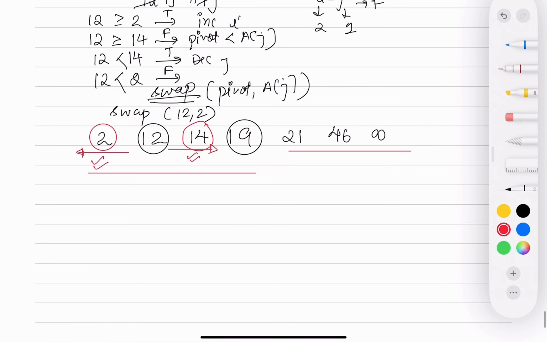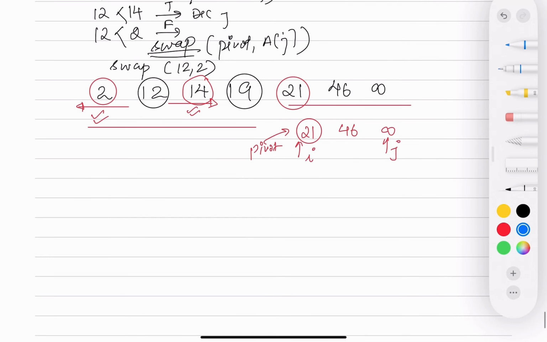Let's get started. So considering this as my pivot, my array is basically this. Okay. So I'm considering this as pivot, initializing I here, initializing j here. Okay. So let's quickly do it. Is 20 greater than or equal to 21? A of I. Condition is true. Increment I.